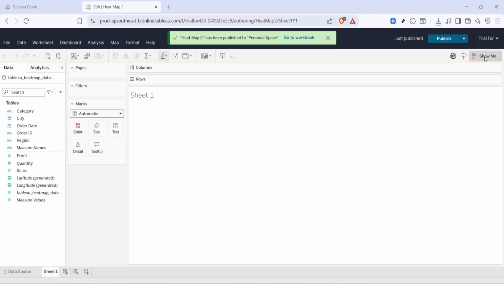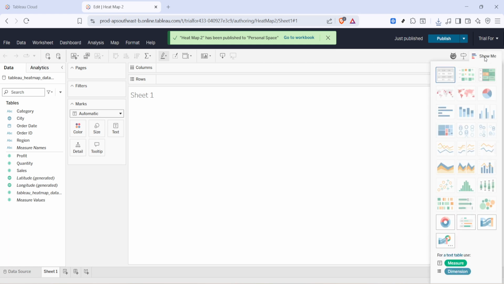Open the Show Me panel to see Tableau's recommended chart types based on the fields you select. If some options are grayed out, it usually means you need to select at least one dimension and one measure in the data pane. With your fields selected, choose the Symbol Map option. This is a quick template that applies color to marks to express magnitude, which aligns with the core idea of a heat map, using color intensity to communicate values.